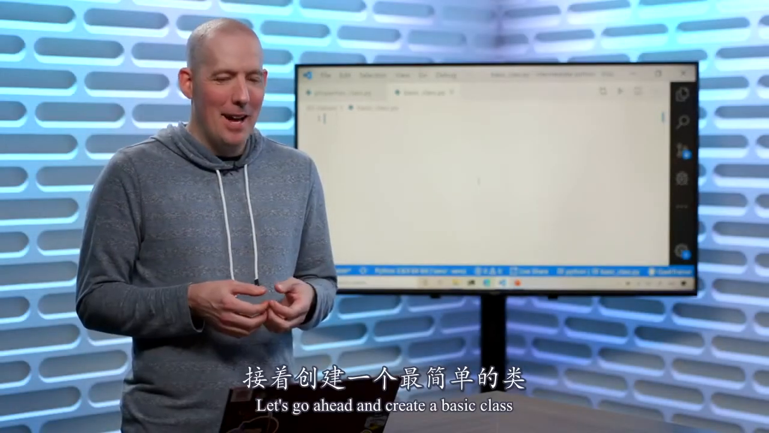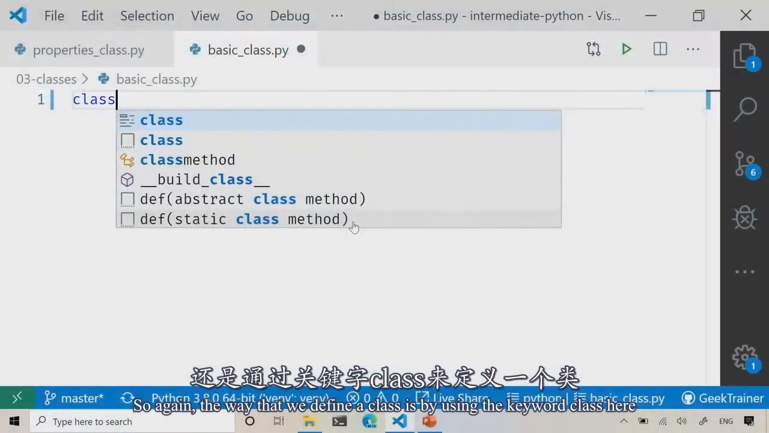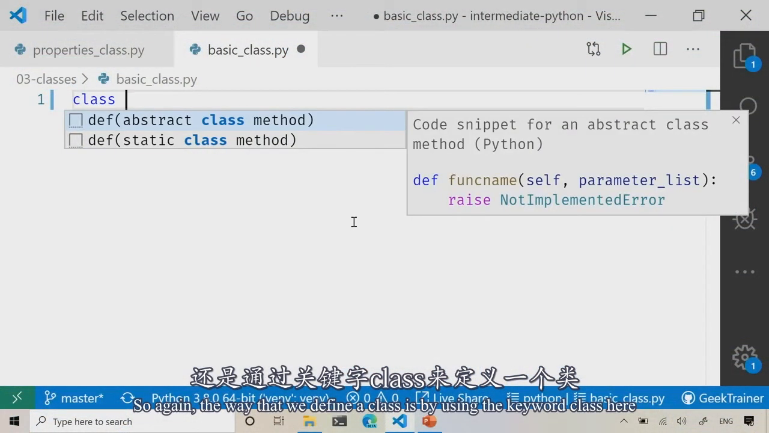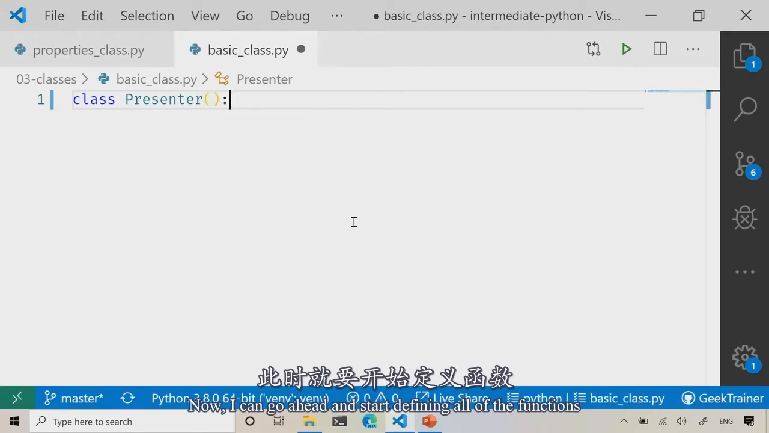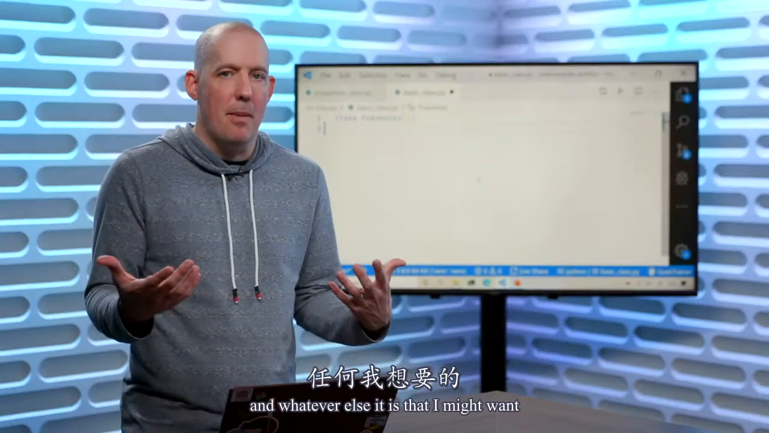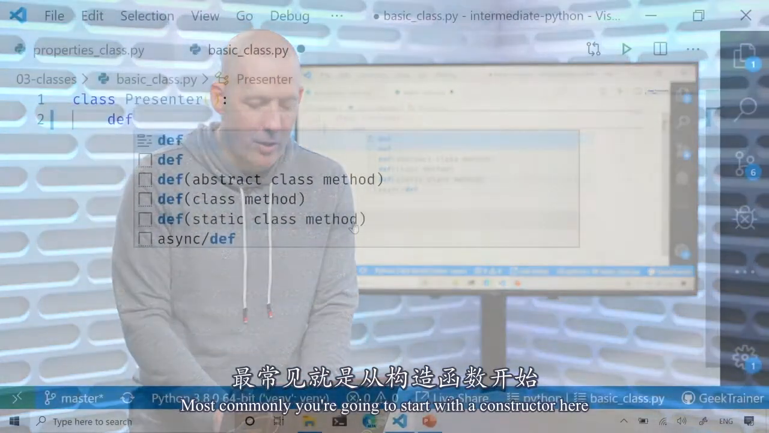Let's go ahead and create a basic class. Again, the way that we define a class is by using the keyword class and then giving it a name. So I'm going to say Presenter, just like that. Now I can go ahead and start defining all of the functions and whatever else I might want. Most commonly, you're going to start with a constructor here.